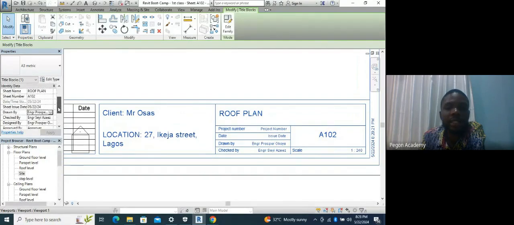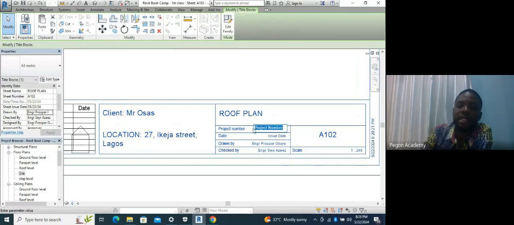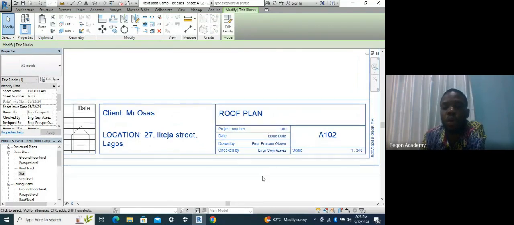The project number is not here, but you can edit it manually. You can say, maybe if it's the first project, project number 001, right? So you can edit this one as well.